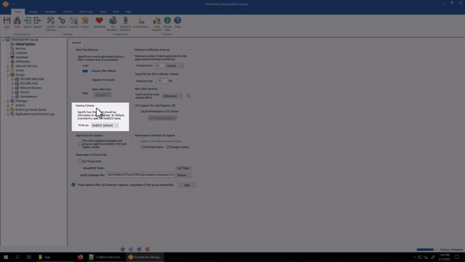Naming schema controls how the host names appear in the web reports. So if you just have one domain, then NetBIOS is usually the best choice. If you have multiple domains and you want more granular information, then you can set this to the fully qualified domain name, FQDN. So then you'll see hostname.domain.something. Or you can set it to alias. You can also assign aliases to computers, and if you set it to that option, then the alias will actually be written to the database.